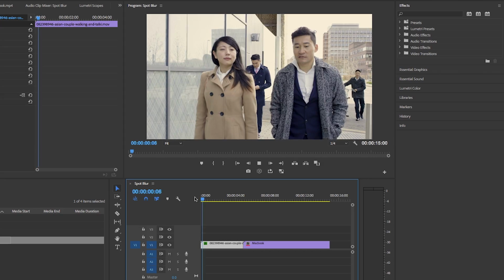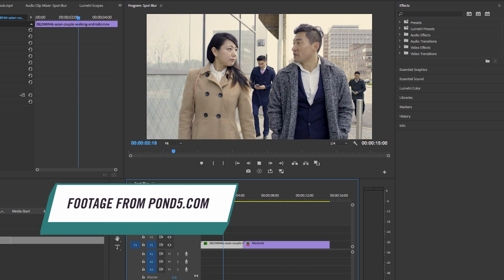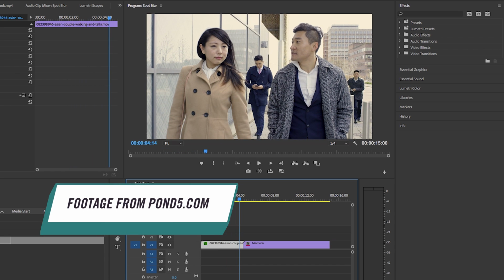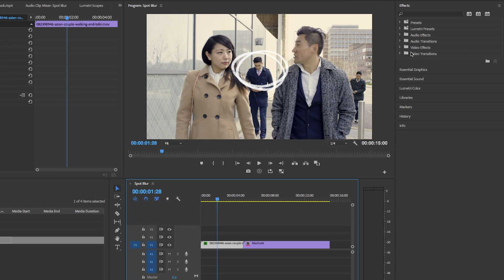Let's jump in. So here is the stock video shot of two people walking, and in the background, there is a guy that didn't give consent to be on film. So this is where we can apply a spot blur.